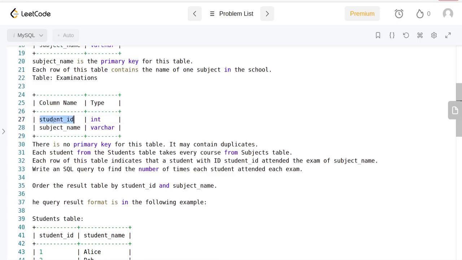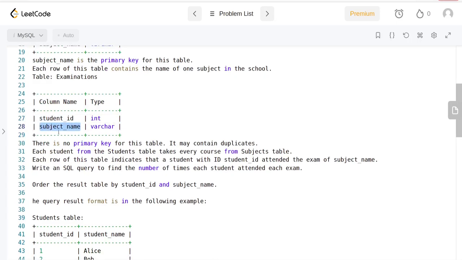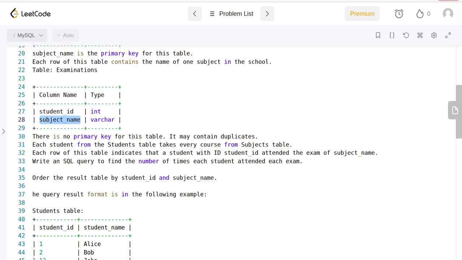So a person can take the exam of that course or subject however many times. There is no primary key of this table, and each student from the students table takes every course from the subjects table.